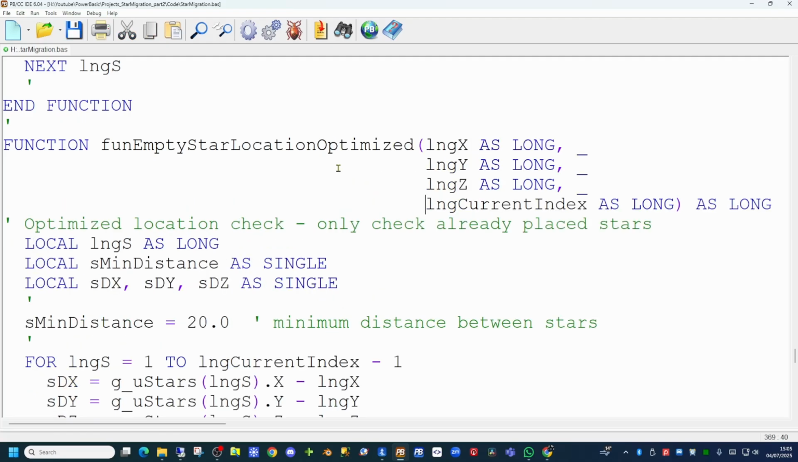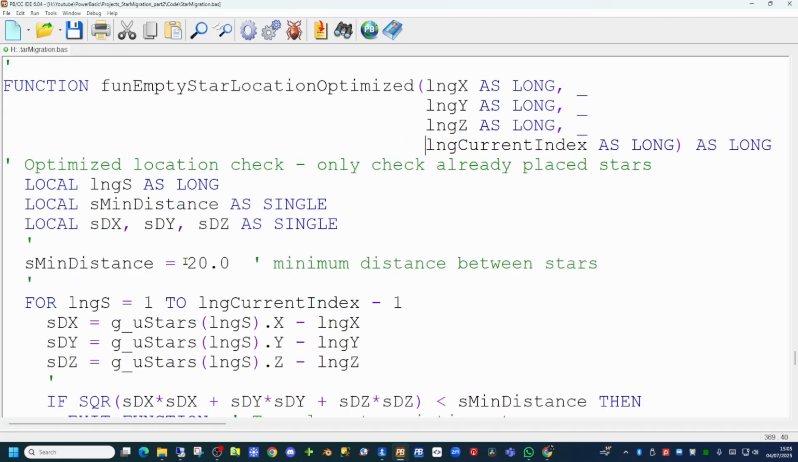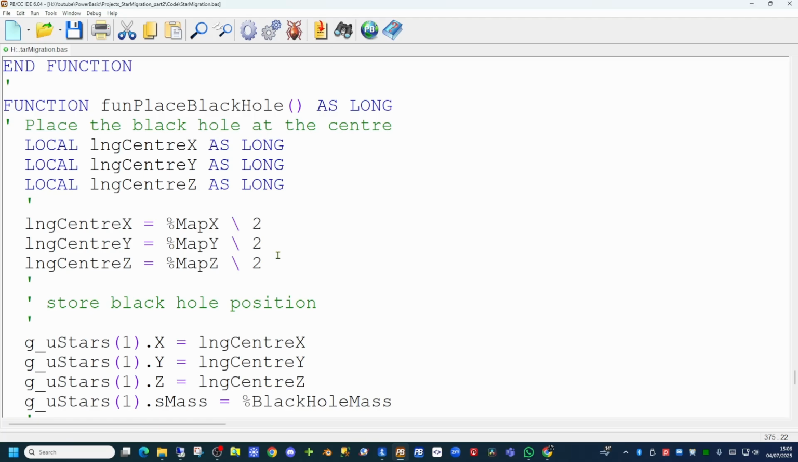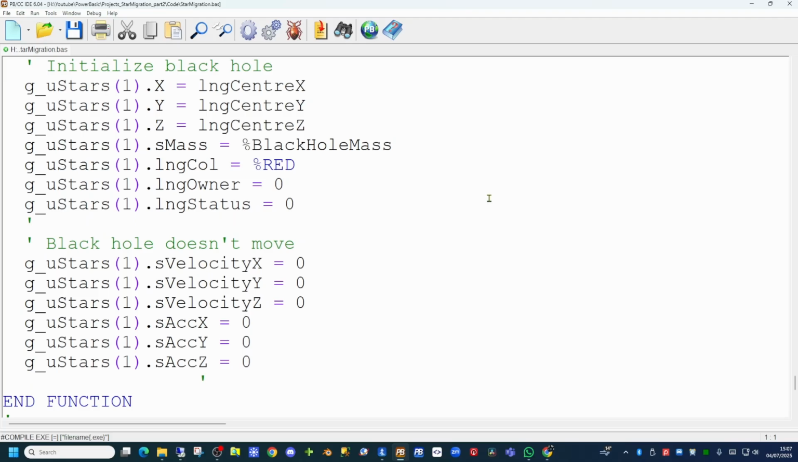So there is our new function with its 4 parameters, the last parameter being the current index, the star we're currently processing. And there is our minimum distance of 20 units. So if the star is too close to another star, it will look for another random generated location. There's another function called place black hole. We'll make a few minor changes to that as well. And that is the function to place our black hole at the center of the simulation.